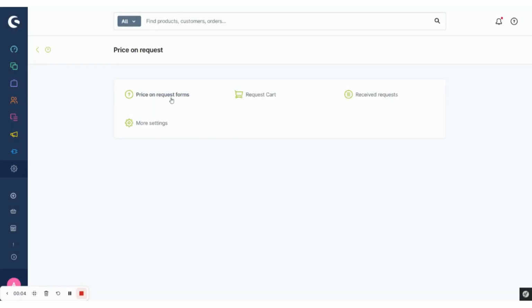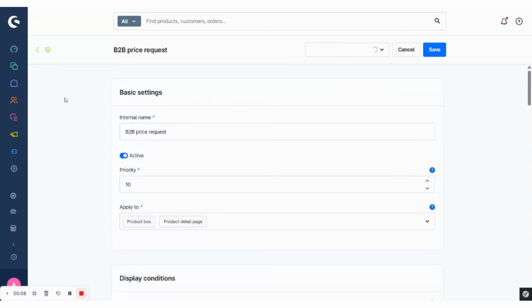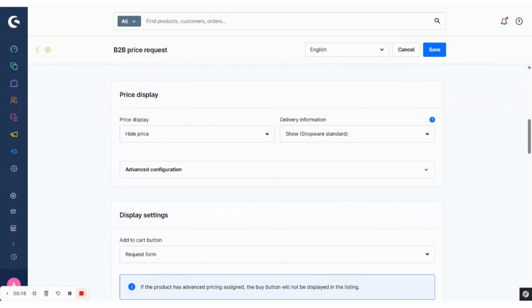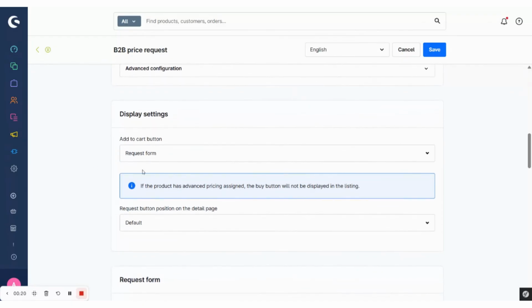For the second use case, we open our previously created Price on Request rule again. The basic settings, display conditions, and price display remain unchanged.